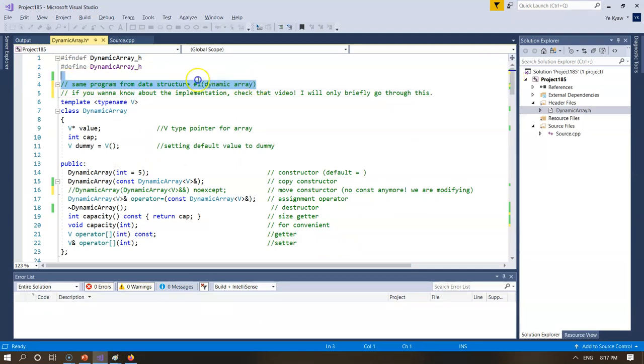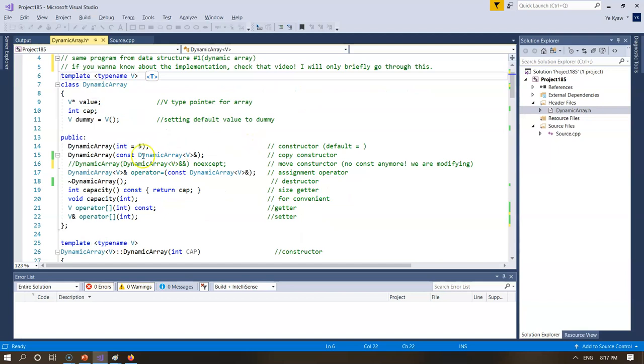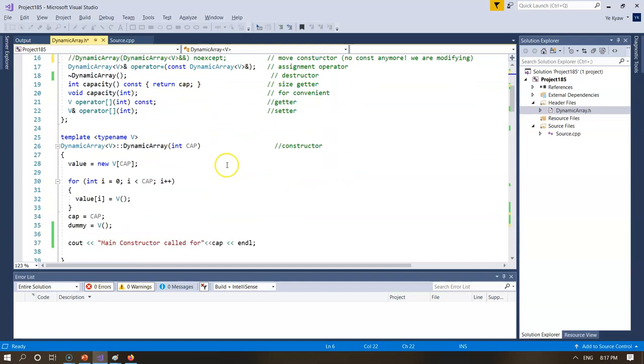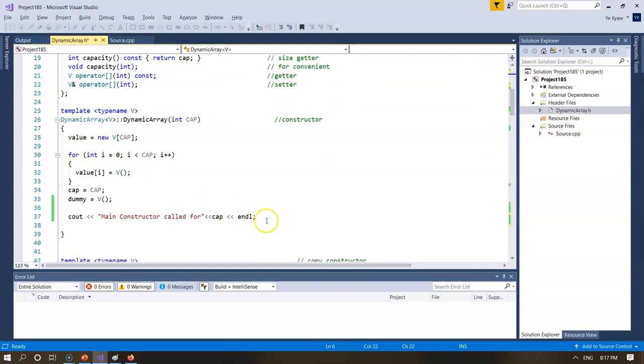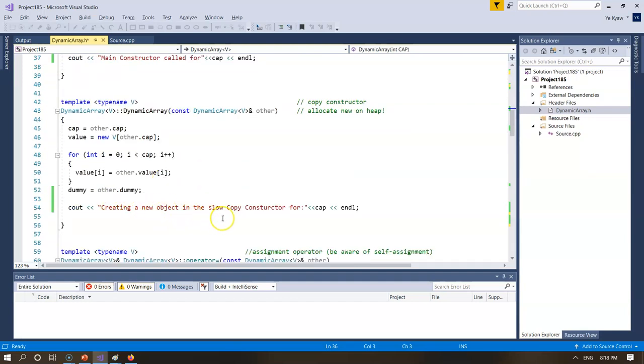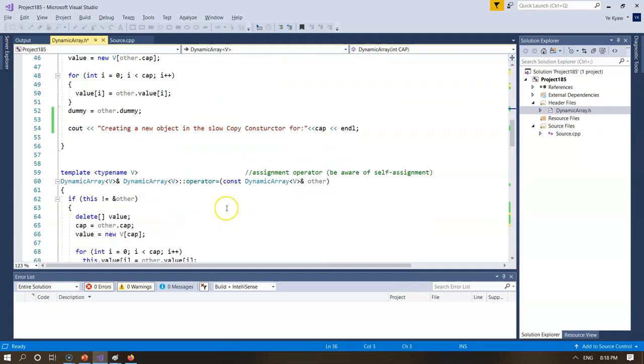Okay, so this program implements dynamic allocation. We have the main constructor and the copy constructor, and two things are shown downloaded here.